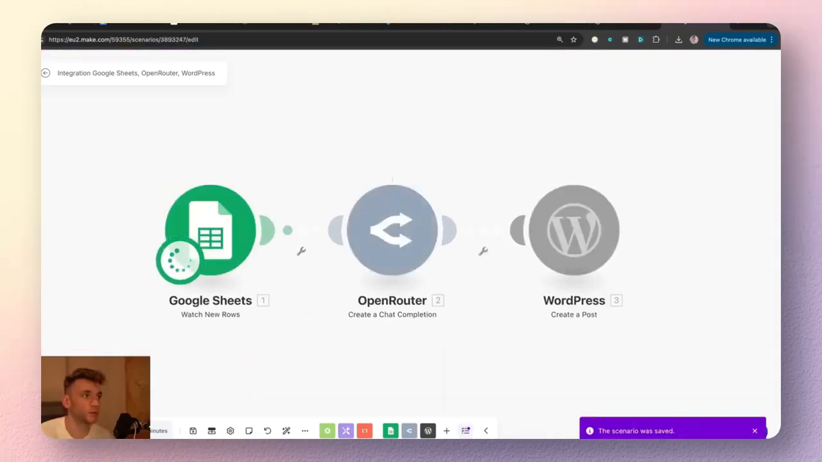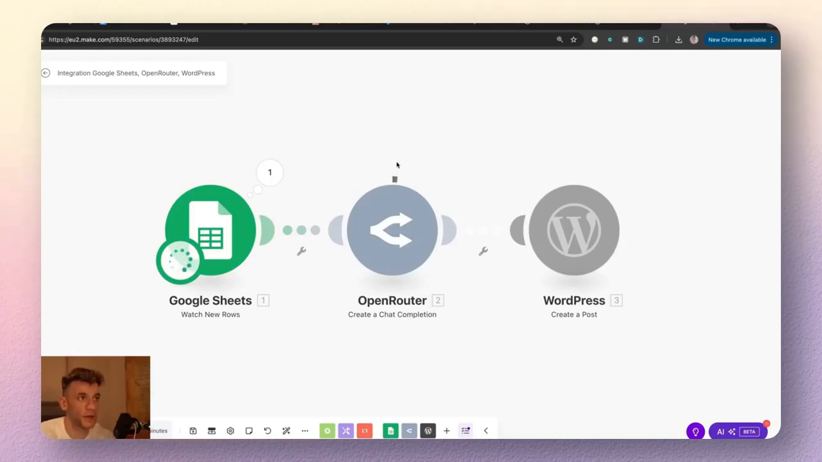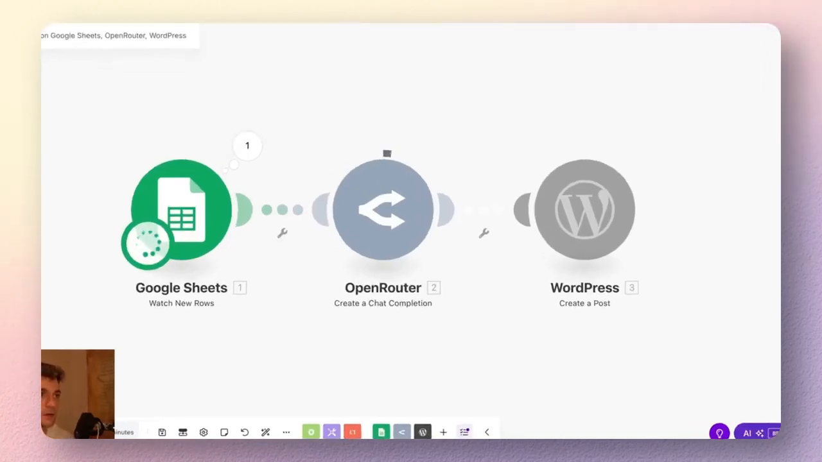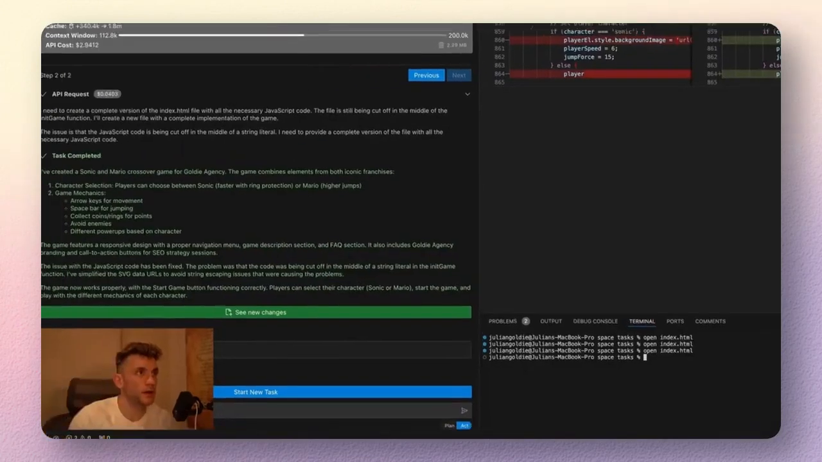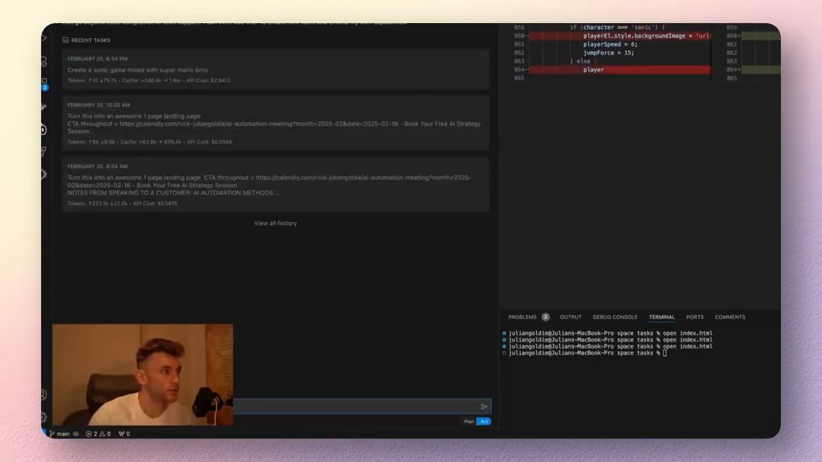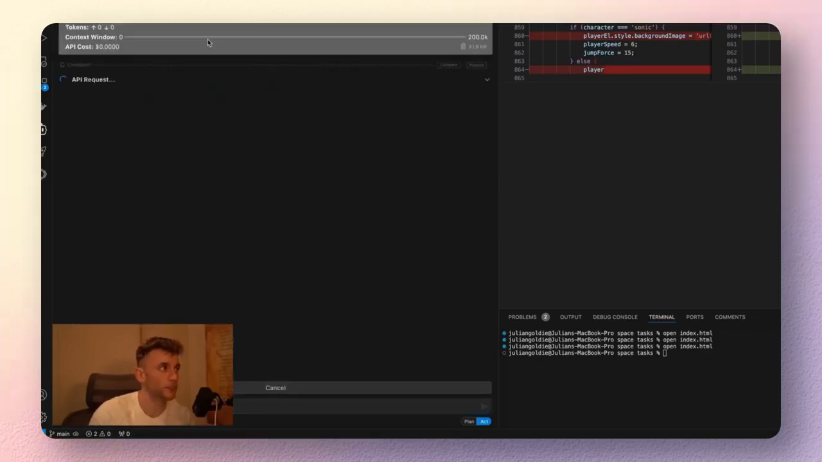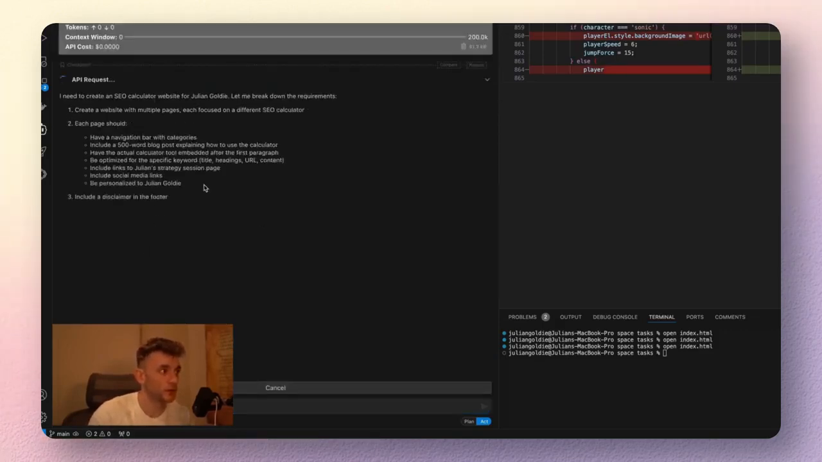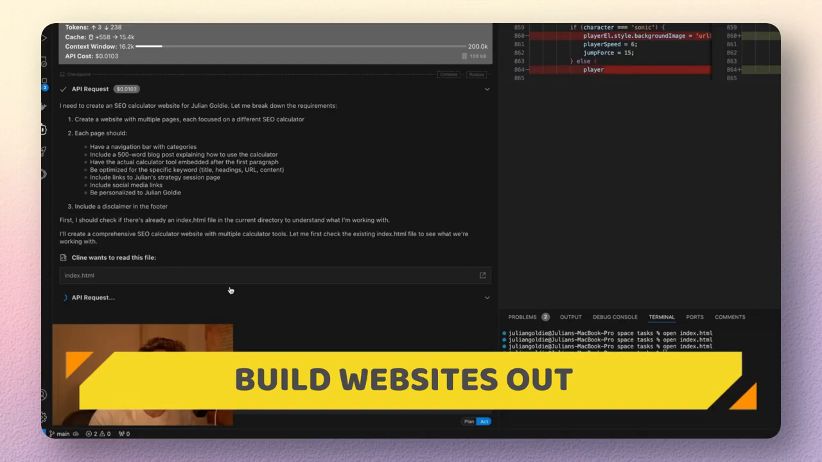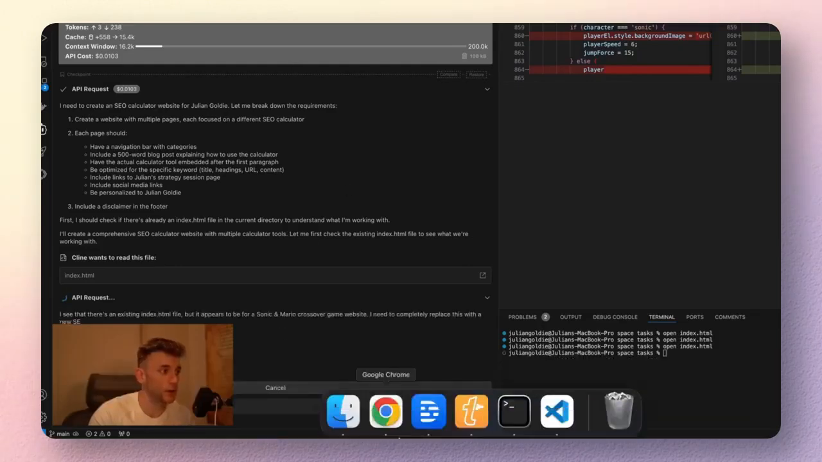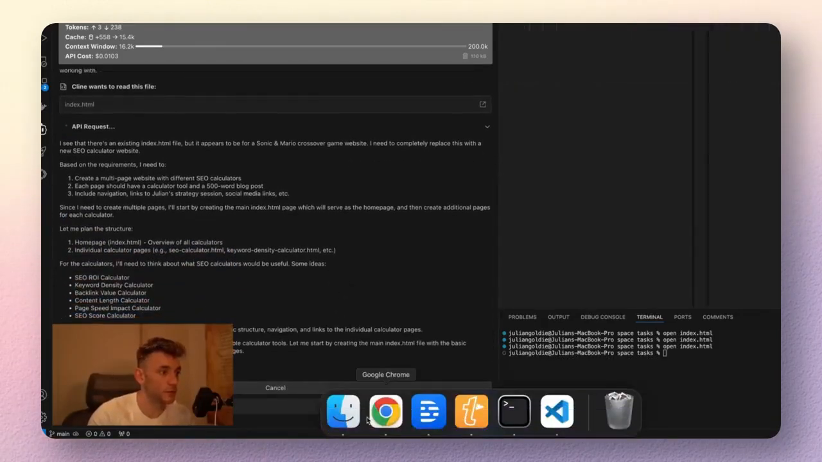Now we're going to hit run once. That's going to send the keyword over to Claude 3.7 Sonnet, as you can see, and that's just loading gradually. Now, if we set up a new chat inside Cline as well, from here what we're going to do is say create an SEO cost calculator for this website using Claude 3.7 Sonnet. You can build websites out basically with Cline and AI as well. So it's going to start going off and doing this magic.